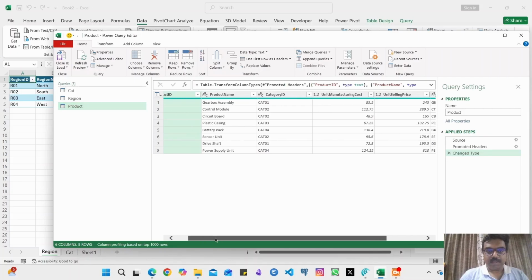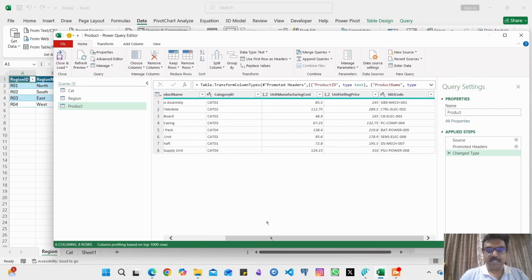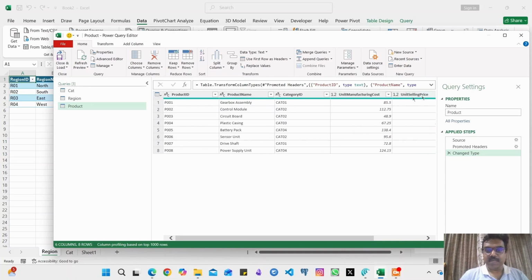Okay, so we have ABC text. This is decimal, and this is code. Everything is fine, so we don't have to do any changes. Even the headers are fine. So we'll do close and load.